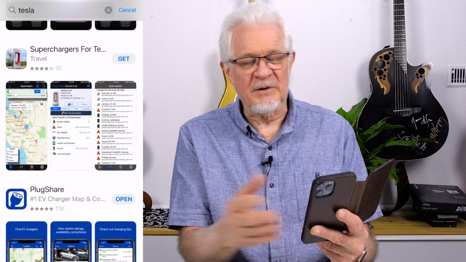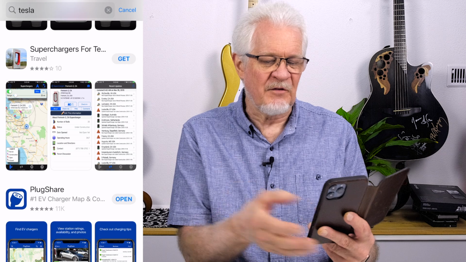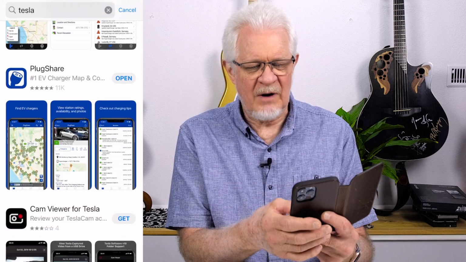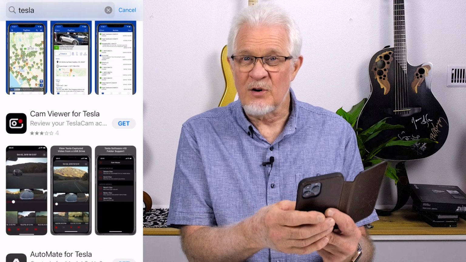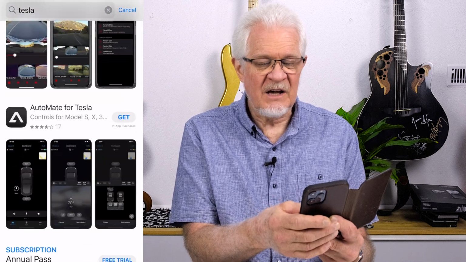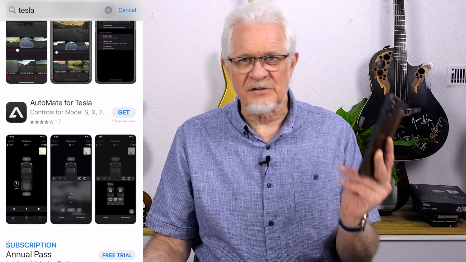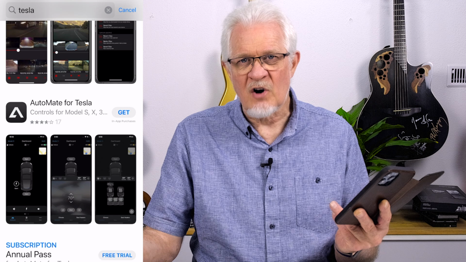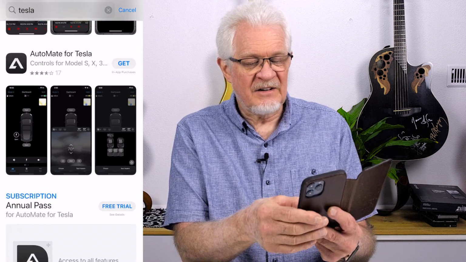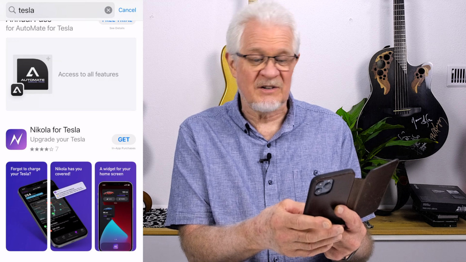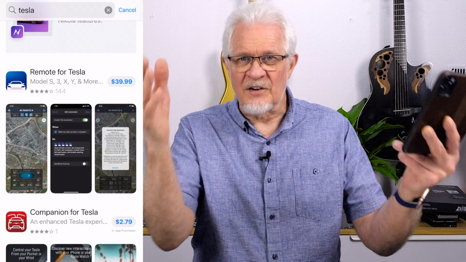There's one called Superchargers for Tesla, appears to be free. Of course, there's PlugShare, but that's not really a Tesla app, and I won't be covering that. Cam Viewer for Tesla, looks interesting. Some of these I'm contacting the manufacturers of the software to get an evaluation copy. Automate for Tesla, and then Nicola for Tesla, upgrade your Tesla, it says. So there's a lot. Today is the official Tesla app.